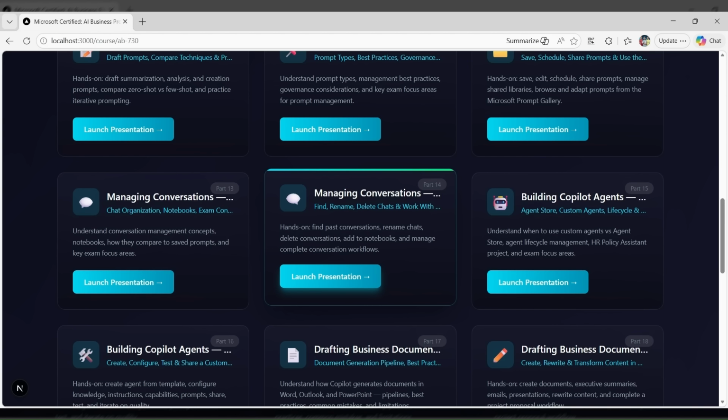Part 14 is the hands-on lab where you work directly with your conversation history, finding past conversations, renaming chats for organization, deleting conversations, adding important interactions to notebooks, and managing complete conversation workflows so nothing valuable gets lost.